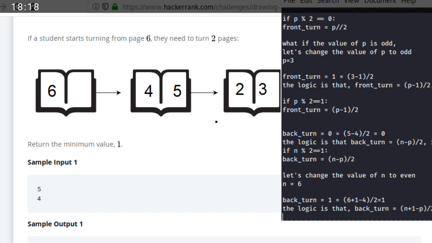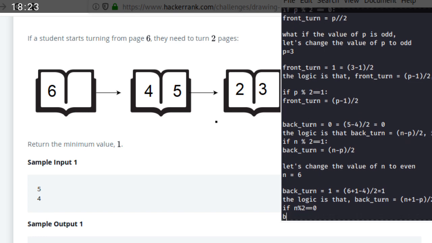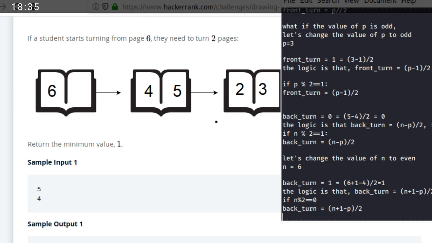Therefore, if n modulus 2 equals 0, back turn equals (n plus 1 minus p) divided by 2. This is the logic. Now we found the value of front turn and back turn. So let's print out the minimum value from the two outputs.